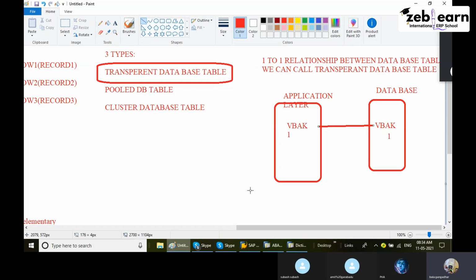Understood this point? In the application layer, that is the structure of VBAK. In the database, all the fields are connected one-to-one. That's why we call it a transparent database table. Okay, transparent table. If you have a doubt, Subhash, ask. If you have a message, ask me.